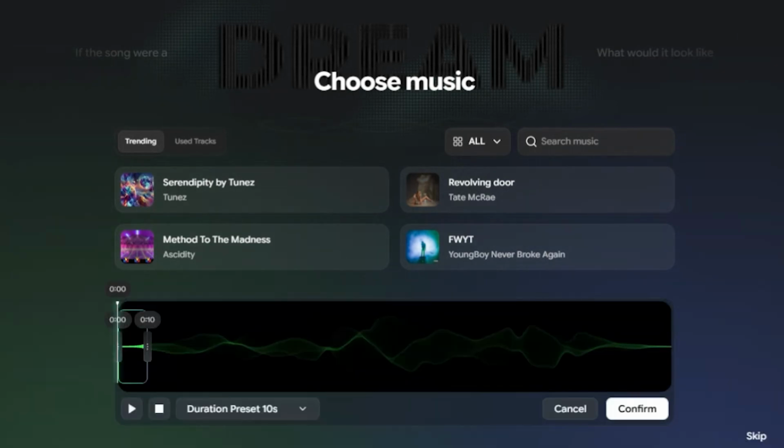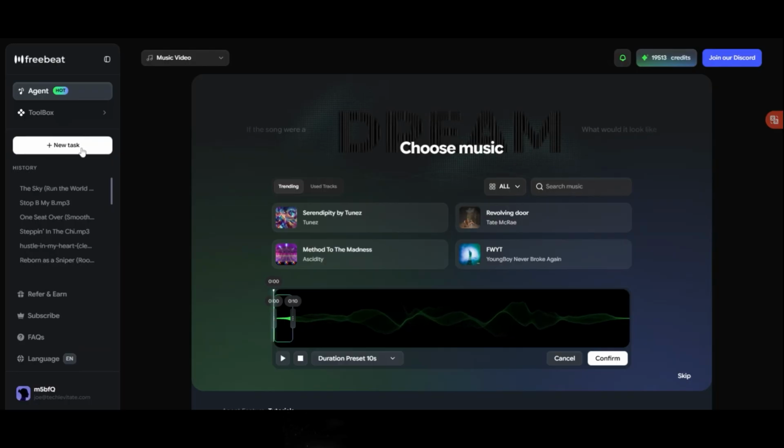While we're doing that, just looking over here on the left at some of the features, you have the history. These are some of the other songs that I've used. You can create, you've got a toolbox of different options. I'm not going to click on that because I don't want to show you that right now. I'm using the agent. You can refer and earn. You can subscribe, get your subscription stuff up here. So just a few options over here that you can navigate, which we'll talk about in the future. So right now, here's my song.